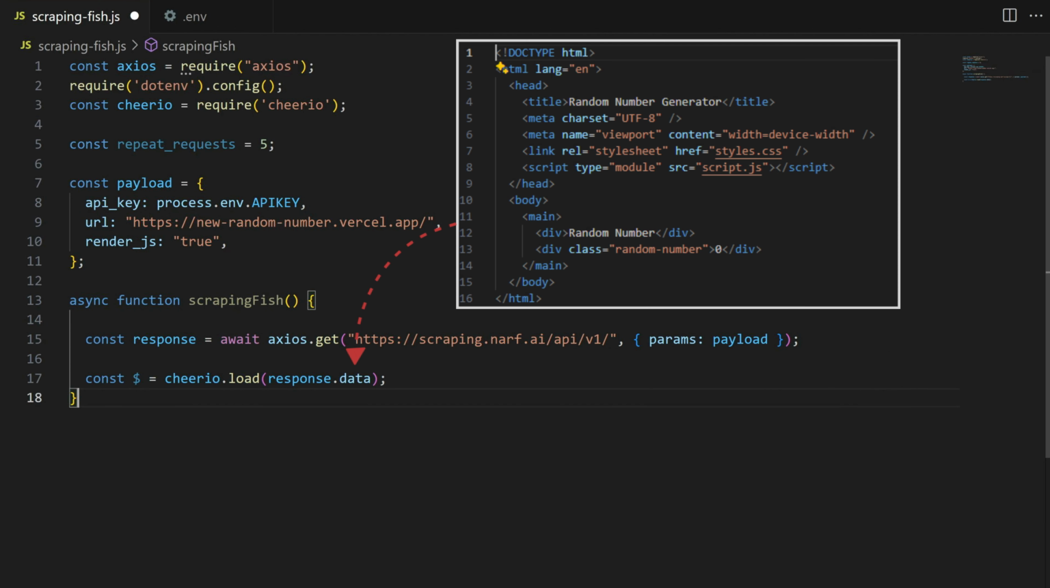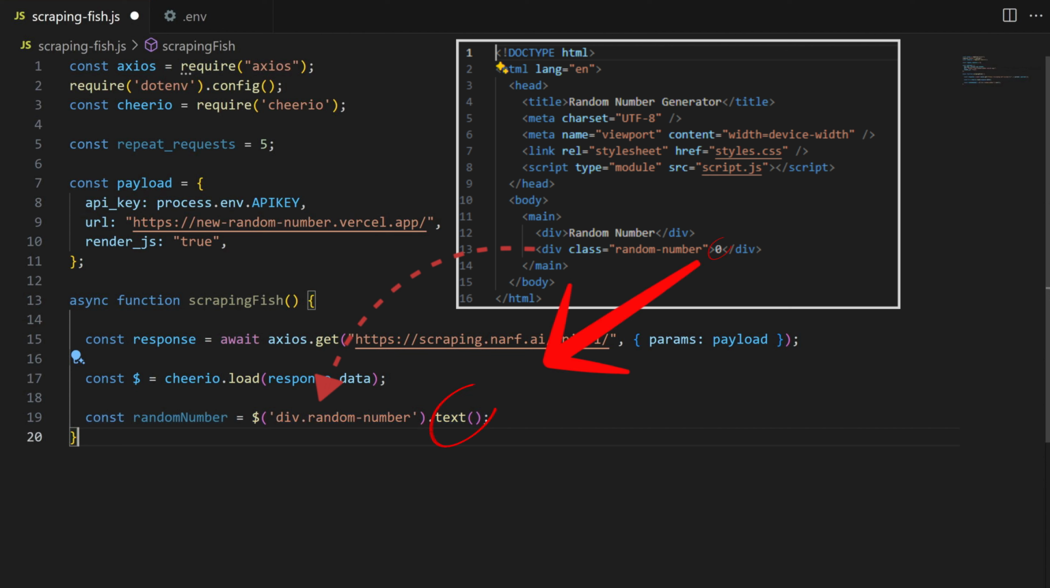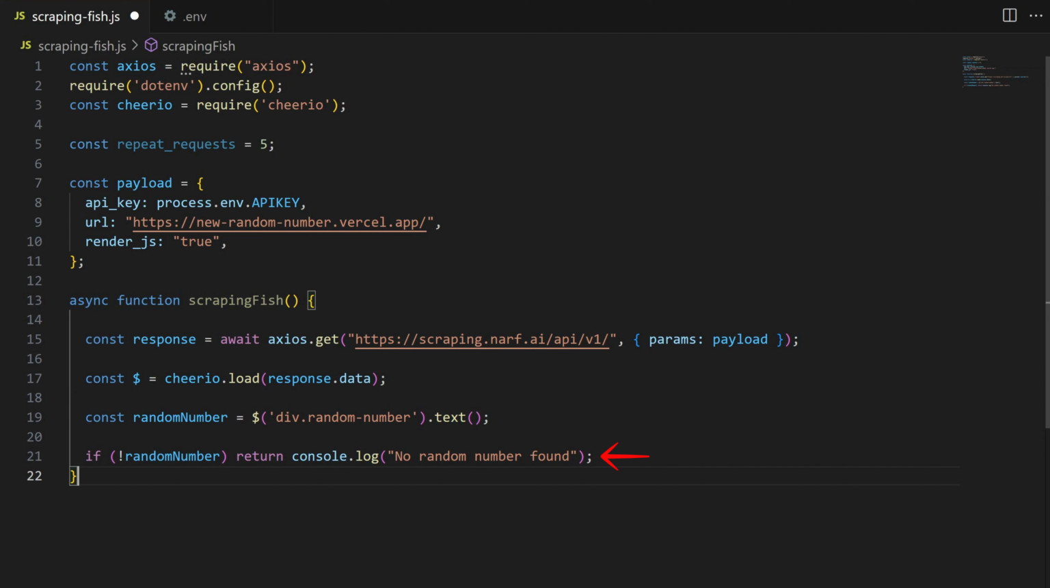Now use Cheerio to parse the data from Scraping Fish. To get the random number, filter the HTML by using the div and class name. The random number will be the text in between the divs. Lastly, if Cheerio cannot parse the data, console log no random number found. Otherwise, console log what the number is.